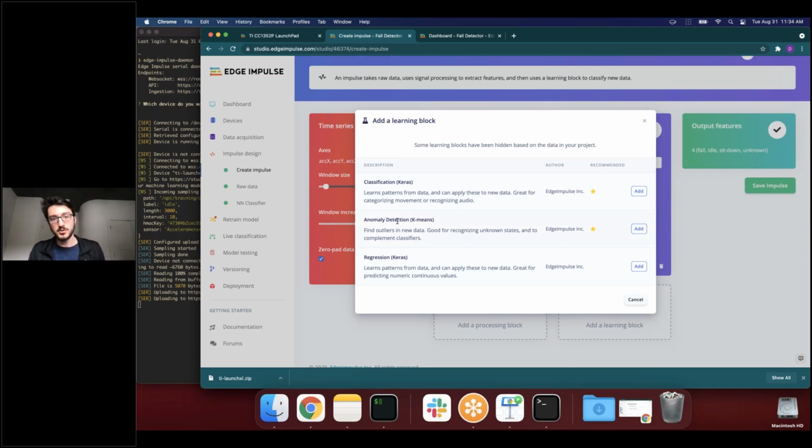And then finally, a tool we often use in supplement to a neural network is what we call an anomaly detection block. These blocks are useful for determining if new input data is not representative of the data that you've collected in your data acquisition tab.